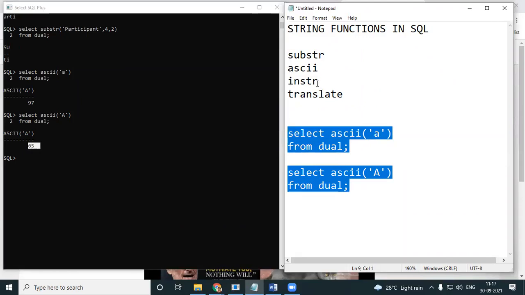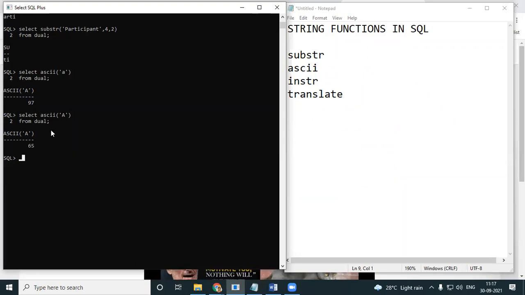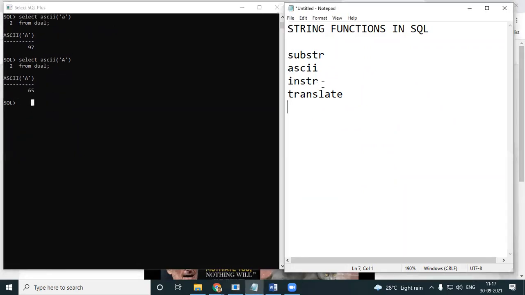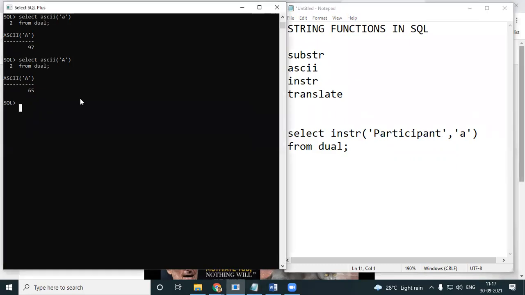Now next, we'll see an interesting function called INSTR. INSTR helps you to find the occurrence of a particular character or substring in a long string. So let's say I'll give select INSTR of, the same word, participant, and I need to find out the occurrence of, let's say, A. If you look carefully, you have two A's, one here and one here. Let's see what Oracle will do for that.